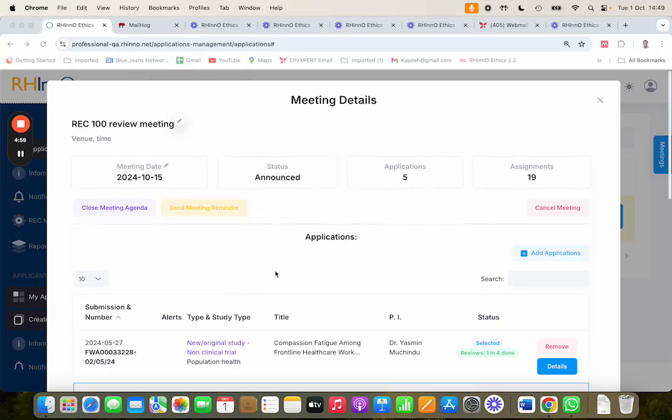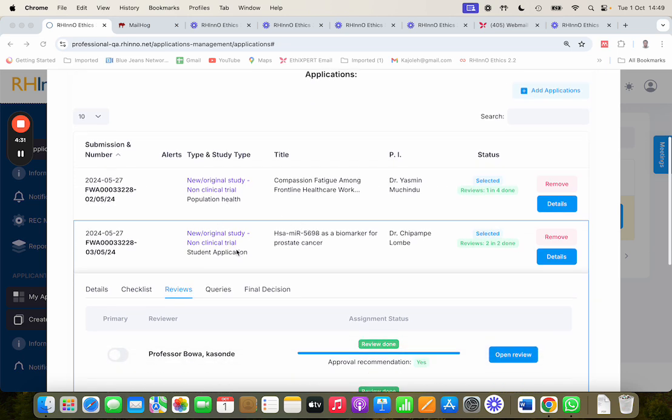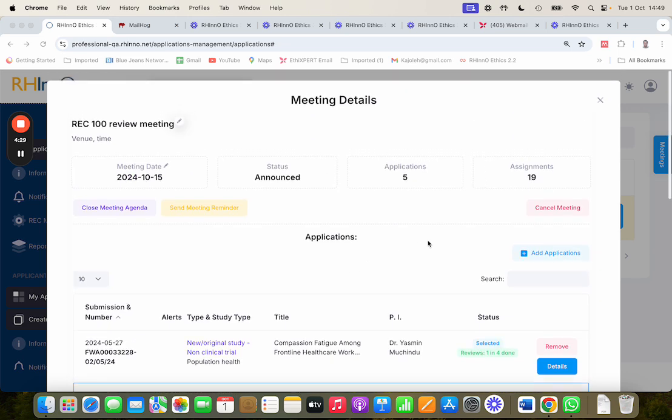So before the board meets, it is important to understand that the administrator will have to continue reviewing the status of every application. Have all the applications that have been set to be discussed during this particular meeting been reviewed by reviewers, or are there any pending reviews? You can come here and do that, one application after the other.